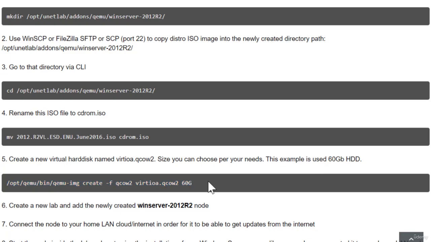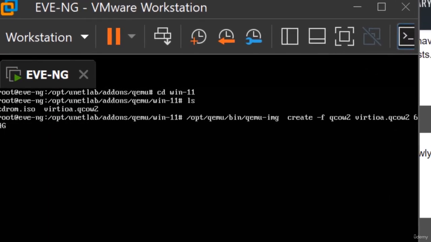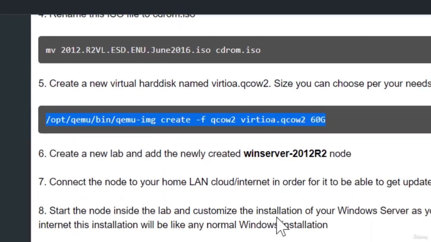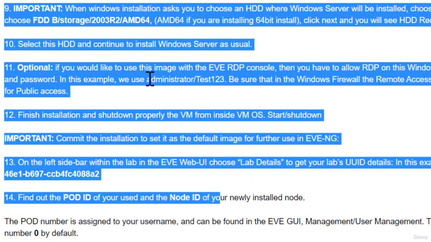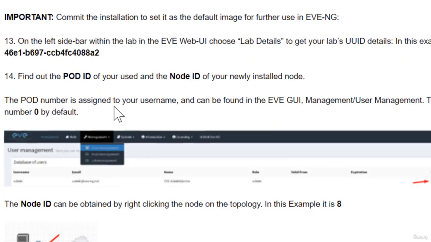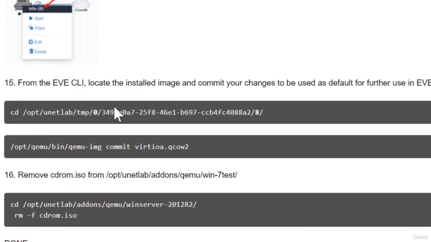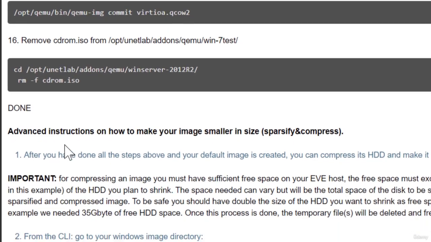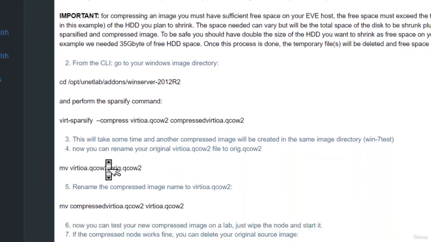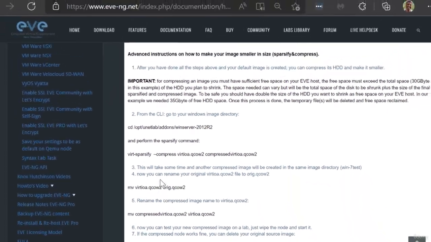And here it's creating a hard drive for 60 gigabytes. We run this inside of the EVE-NG command line interface, right? Inside of our VMware Workstation window. And then you just follow the rest of these instructions. Really, it's just following through the documentation here. And there's even pictures. It's really straightforward. Then you can actually remove that cd-rom.iso to clear up space once you're done. And everything works out well.